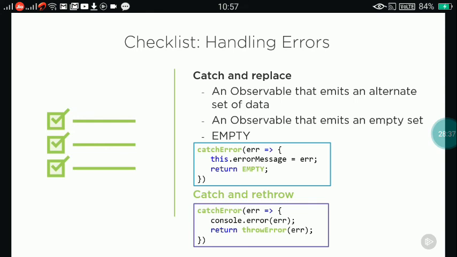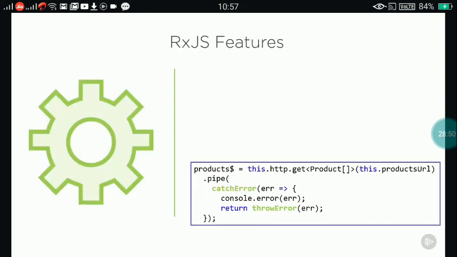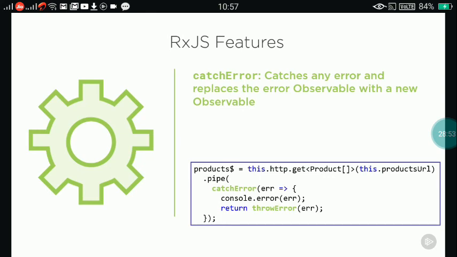Alternatively, use catch and rethrow. This strategy involves catching the error with catch error and rethrowing the error with throw error. Use this strategy when you want to propagate an error, such as from a service to a component. Catch error catches any error and replaces the error observable with a new observable. It is often good practice to catch the error at the source to log it, so your team can more readily resolve issues. Then rethrow it and catch it in the component so you can notify the user of the issue. Be sure to transform any technical error message to user-friendly messages for display.